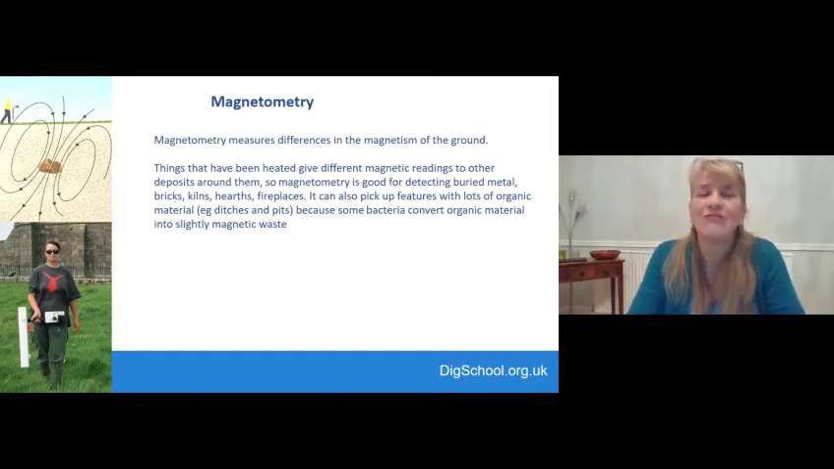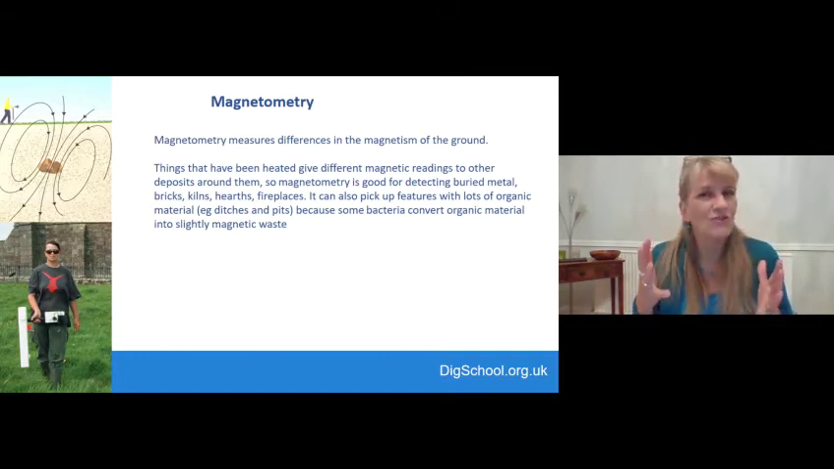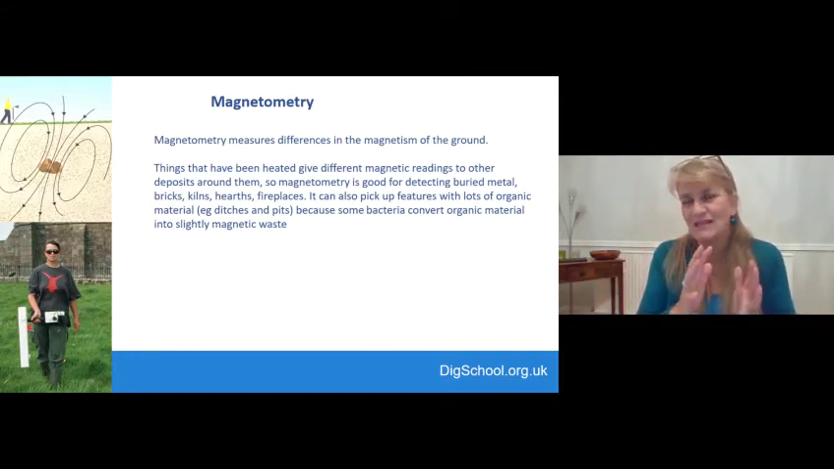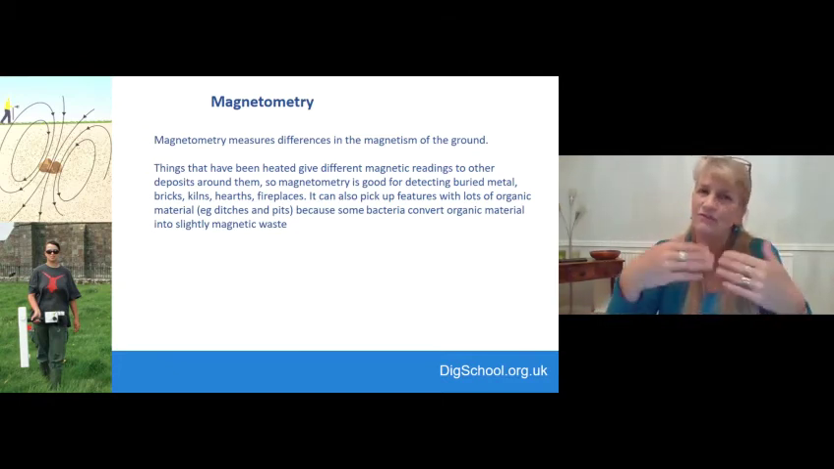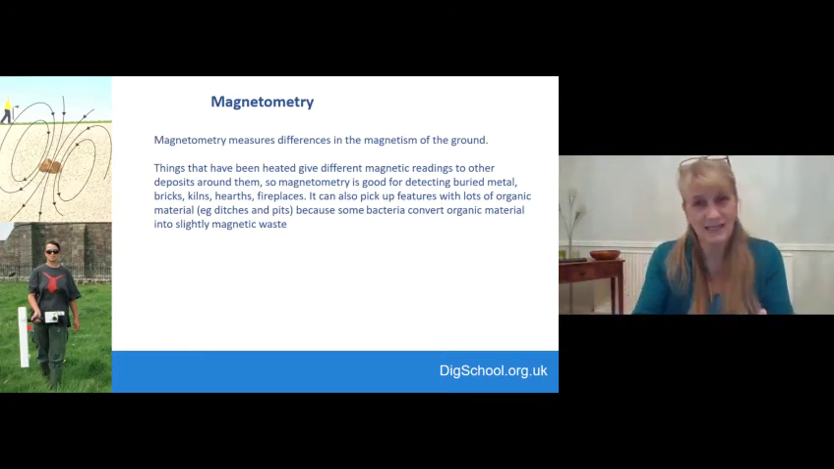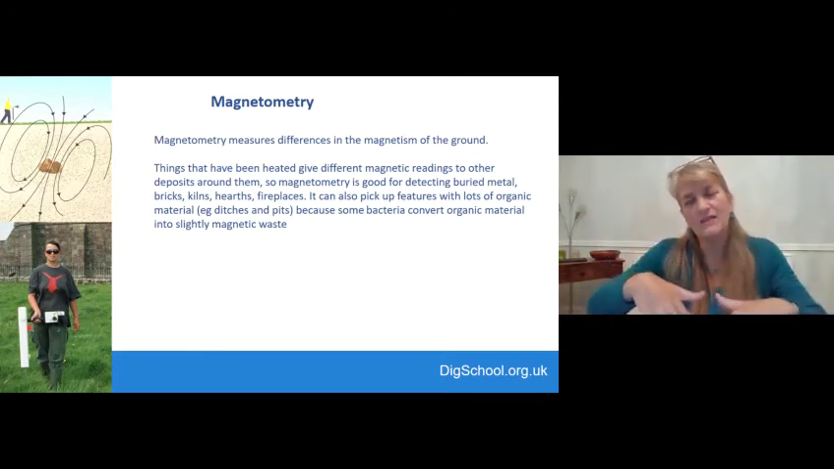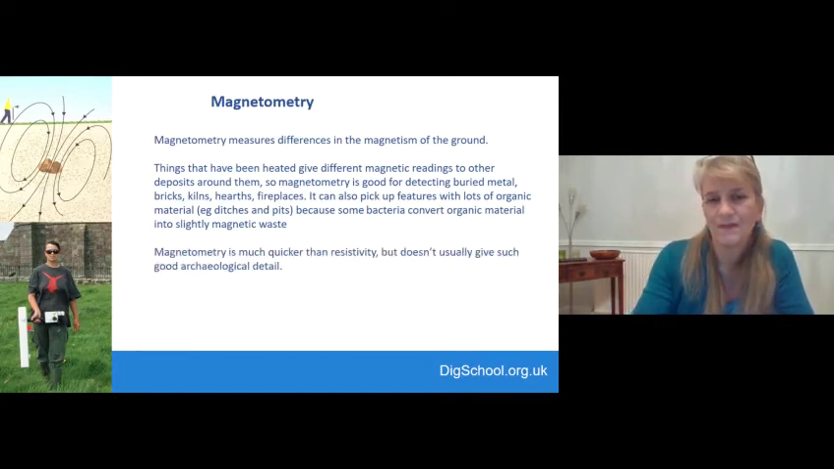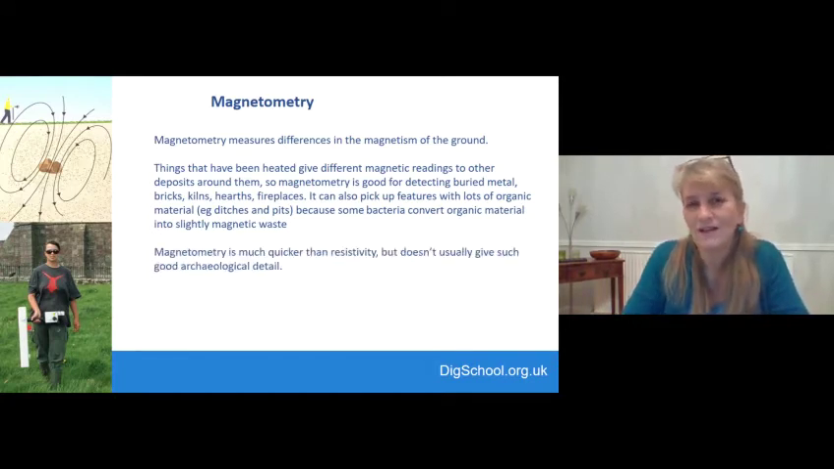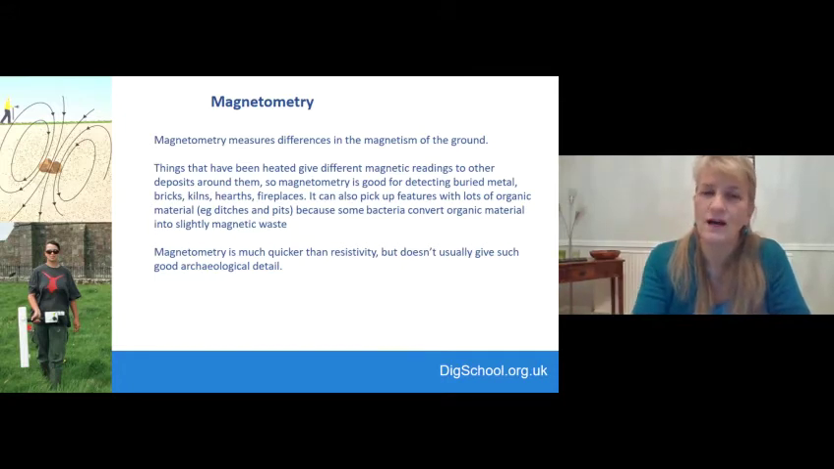But it can also pick up features with lots of organic material. And that's often what the fills of ditches and pits have in them. They have a lot of organic material because it's soil that's got died off grass or other rubbish from a settlement or whatever that ends up in the bottom of those features. So magnetometry can pick up features like ditches and pits. It's much quicker than resistivity, but it doesn't usually give such good archaeological detail unless you're particularly looking for something like a kiln or a hearth.